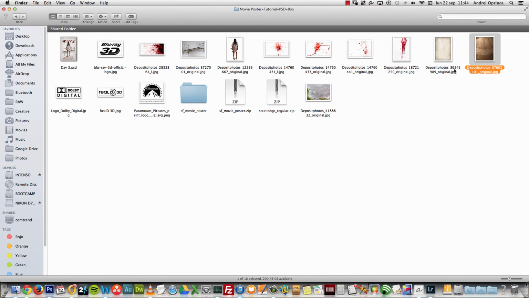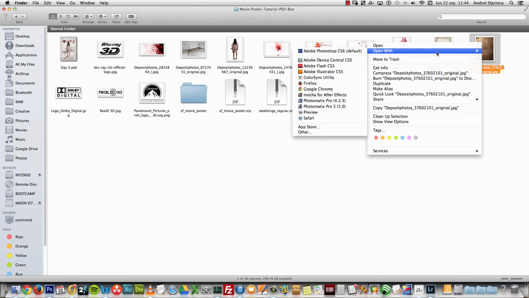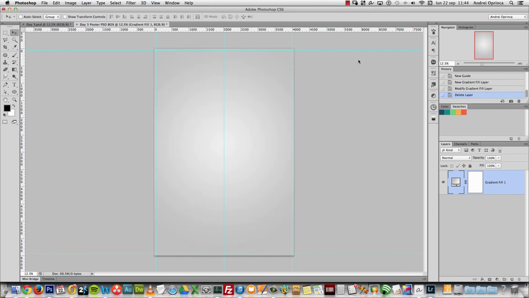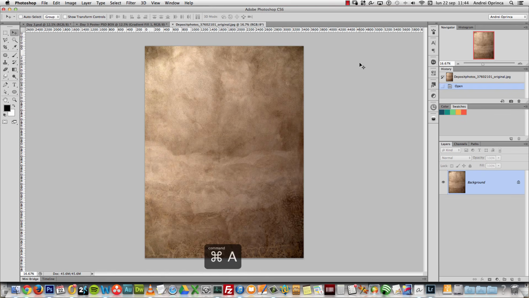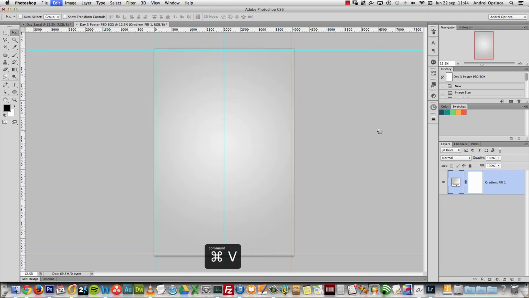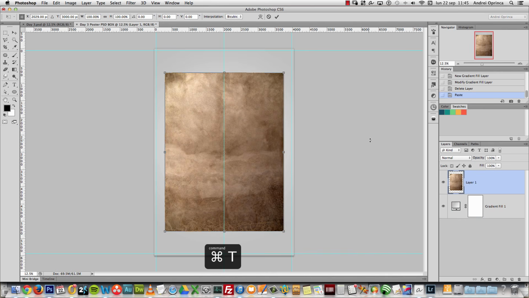All the images are downloaded from Deposit Photos, so you'll have them here in this folder. And we will open this one first. Open with CS6. Control A, Control C, Control W to close that, and we will paste this here. And with Control T, I loaded the free transform.